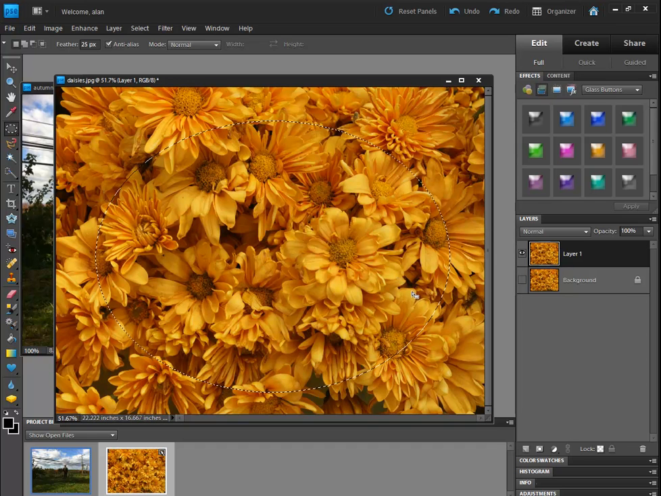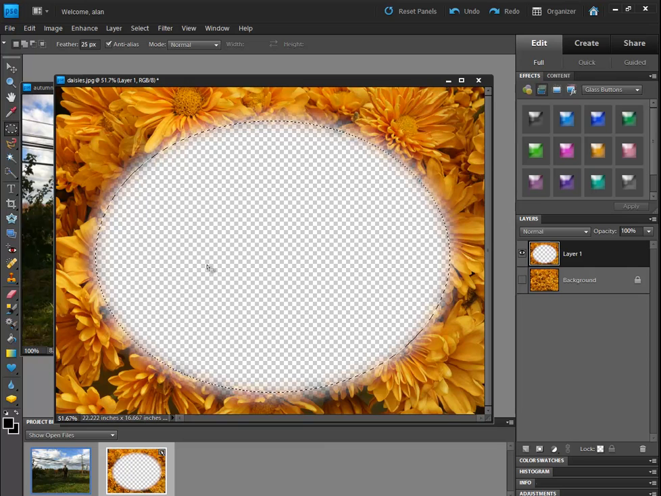I want to remove the contents. To remove the contents, I press the delete key. These gray boxes mean it's transparent. I am going to deselect at this point. We have marching ants here. Control D or Select, Deselect.